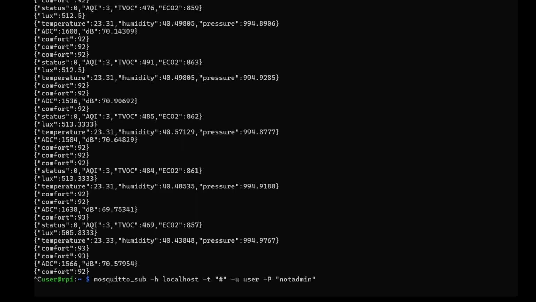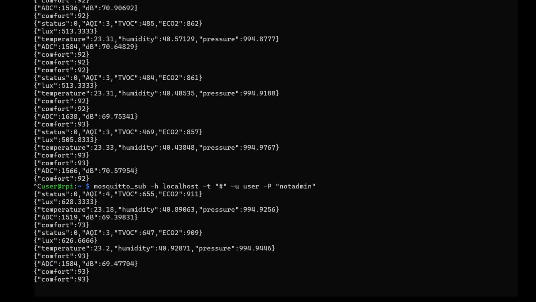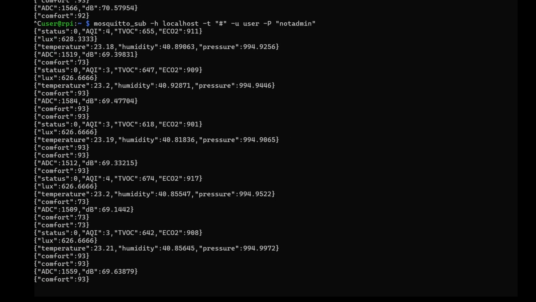Finally, let's connect to the broker to verify that the communication is working correctly. Specifically, that the data is being sent and that the server is using it to calculate the comfort level and publish it to the comfort topic.